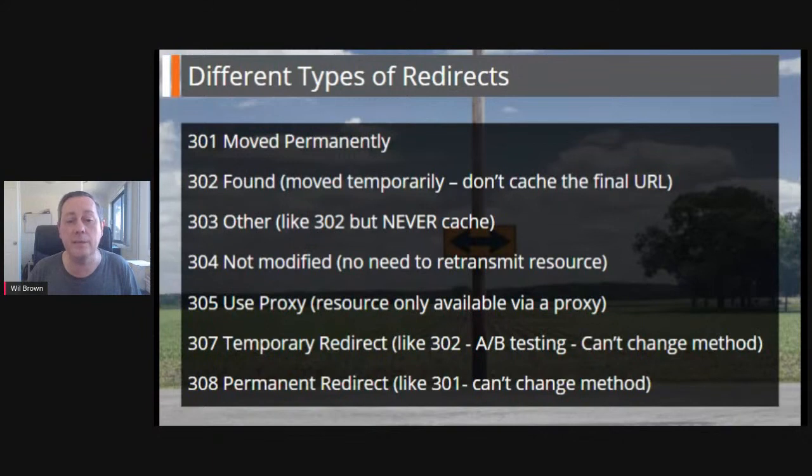And 308, it's like 301, it's a permanent redirect. 307 and 308 are like 302 and 301, except things like methods, the way you ask the server for that information or give it to them, can't change.